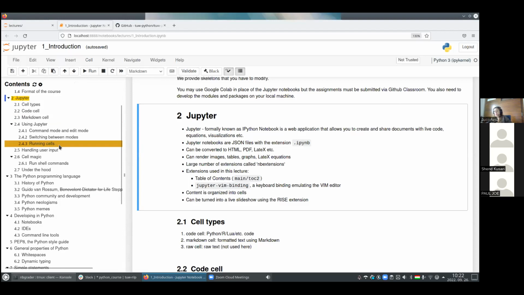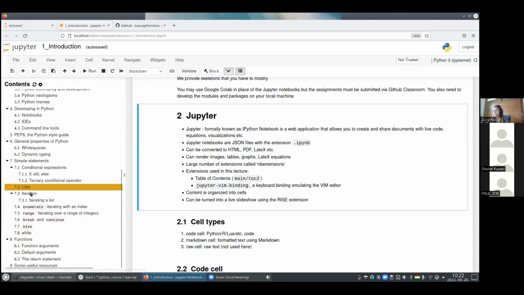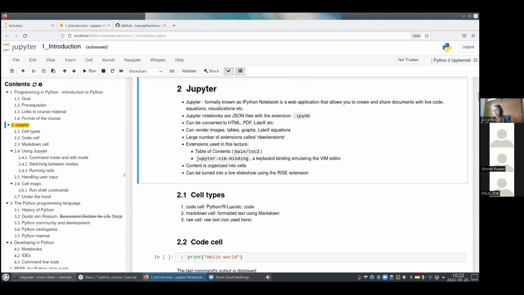I highly recommend installing this because it makes navigating in long notebooks much easier. And I'm also using a Vim binding. It's a keyboard binding that emulates an editor. You don't need to use that.